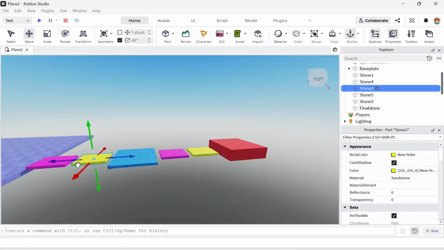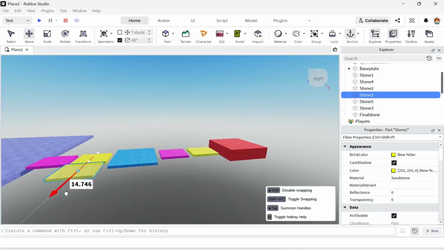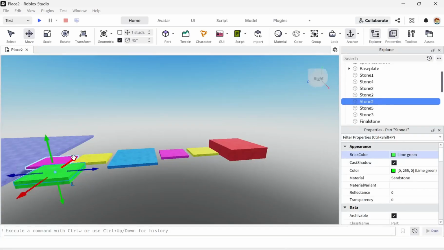Great. Now this is what our project looks like so far, right? Let's add more duplicated parts. I'm just going to keep going, adding more duplicating parts and change the color. I'll make it green. Now add it on the other side as well.